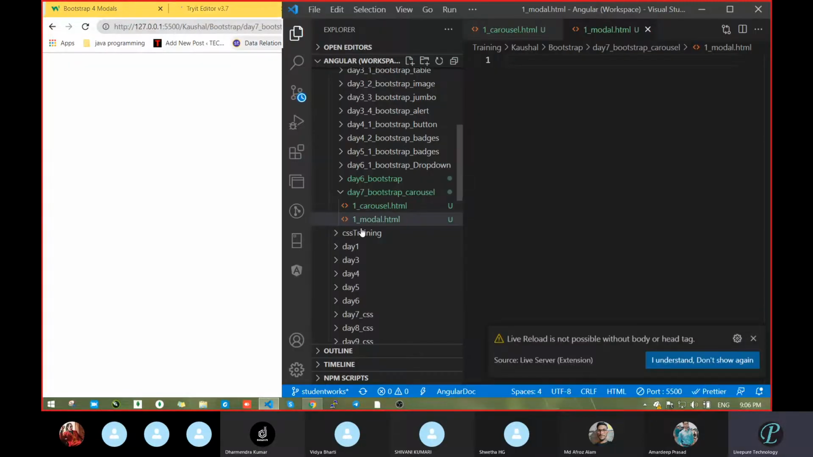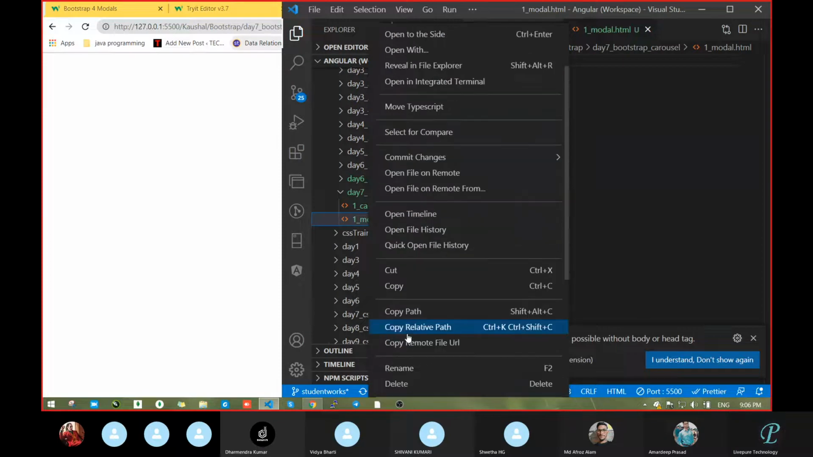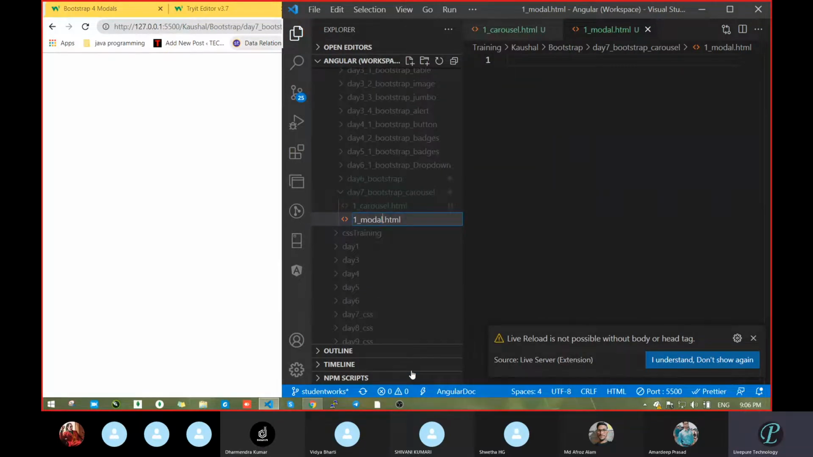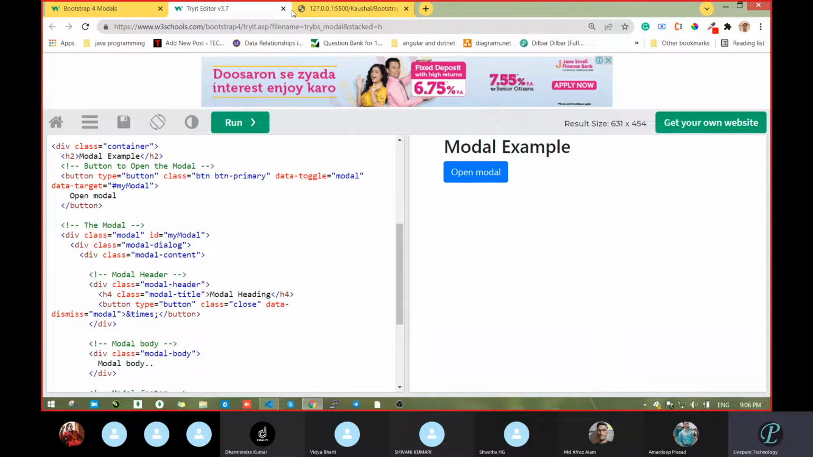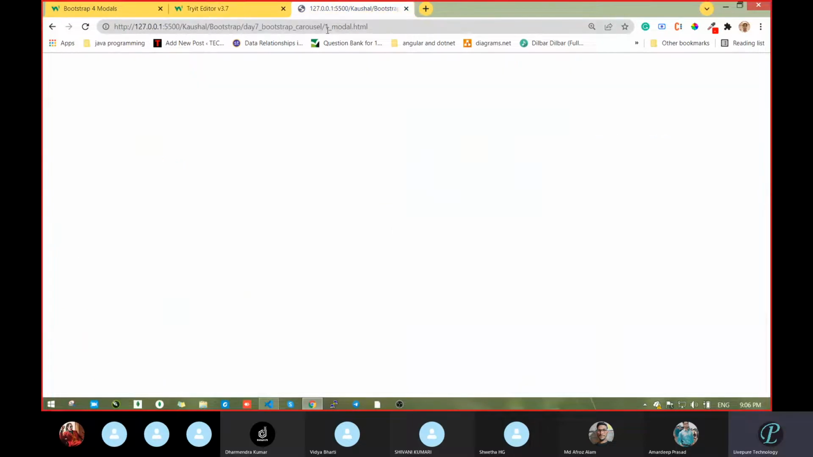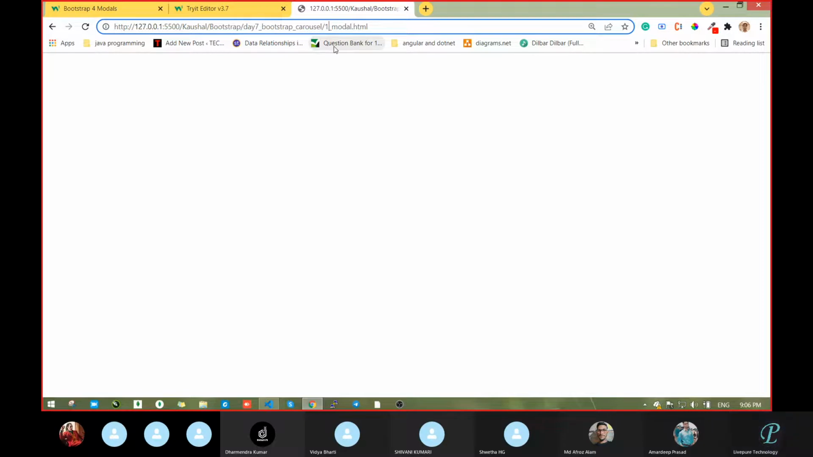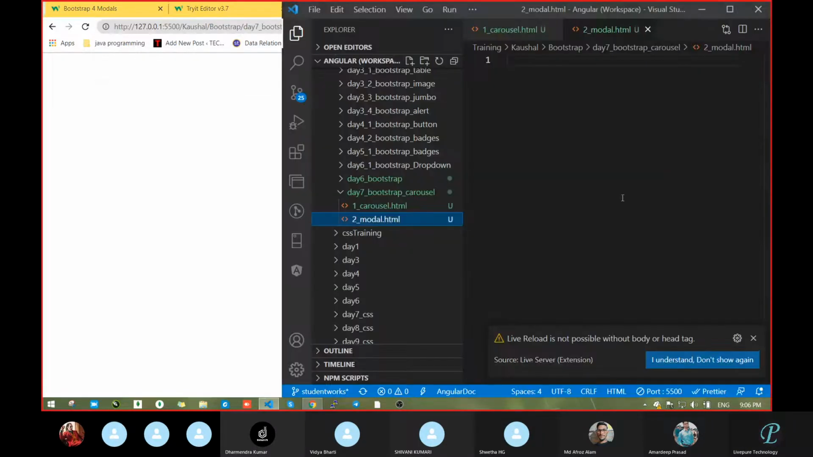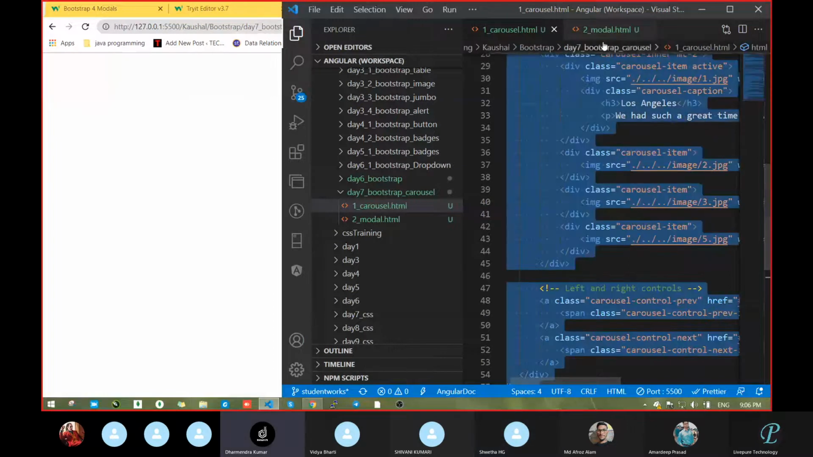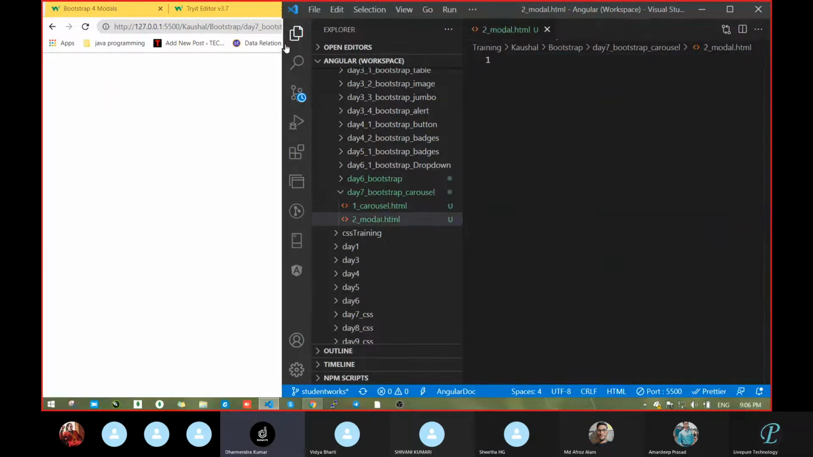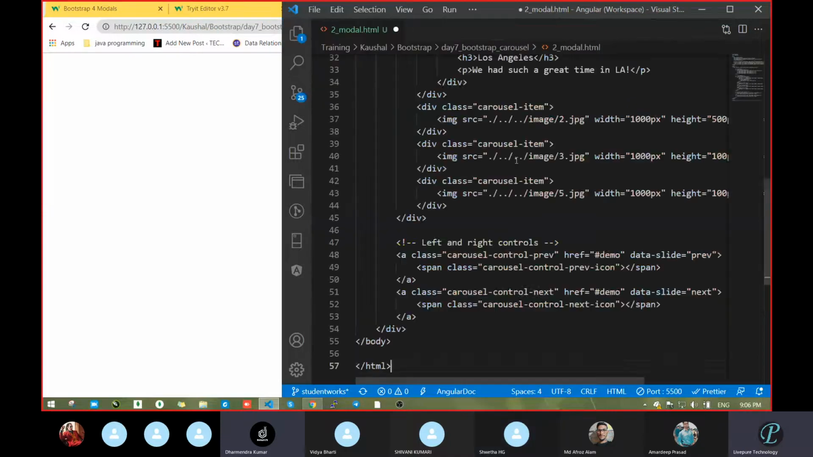What we had written? Oh, sorry. Where we can use this modal? Anyone having any idea? Modal means what you are getting? Pop-up alert. I had shown you alert. That day we had shown you the alert in JavaScript. Where we can use the alert? Any idea? I think everybody is sleeping. Sir, when you submit the form, it shows that your form is submitted.